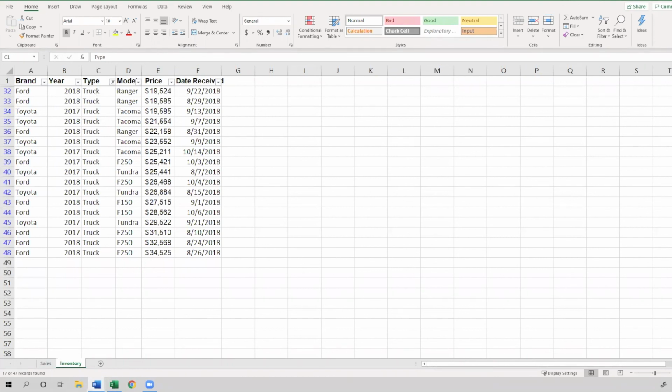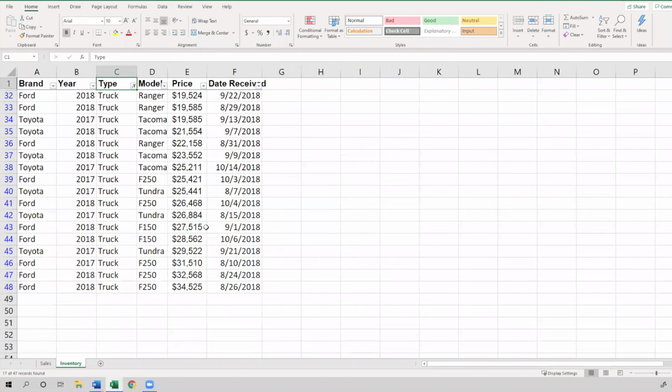Please remember that if someone filters a workbook and clicks Save, that filter is saved. So if you ever open a workbook that looks like it contains missing data, check to see if filters are turned on. So again, I'm going to zoom in to make it a little bit easier for you to see.